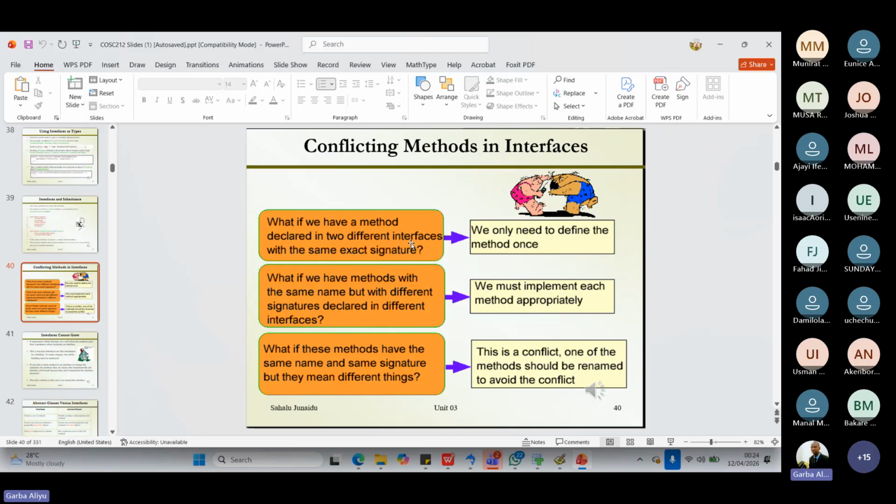So what if we have methods with the same name but with different signatures declared in different interfaces? Then each of them should be considered to be implemented appropriately, because as far as the compiler is concerned, they are two different methods entirely, since it is not an overriding method. Therefore, any class that implements those interfaces needs to implement the two methods separately.